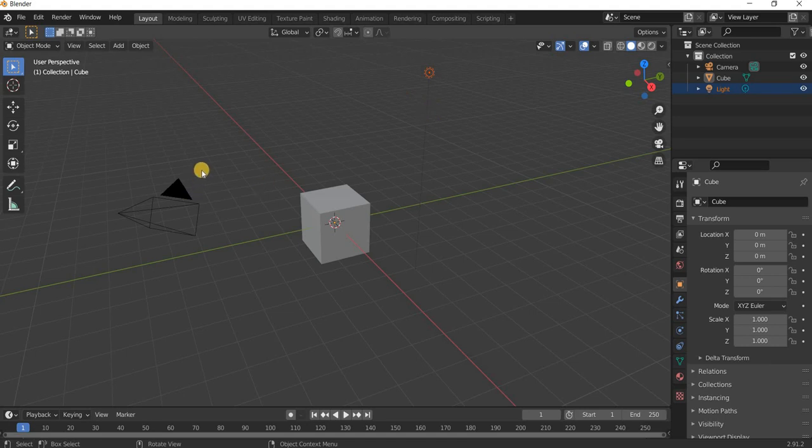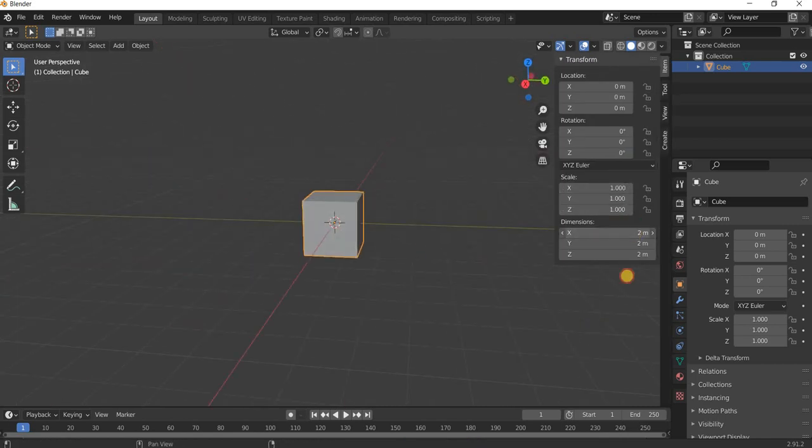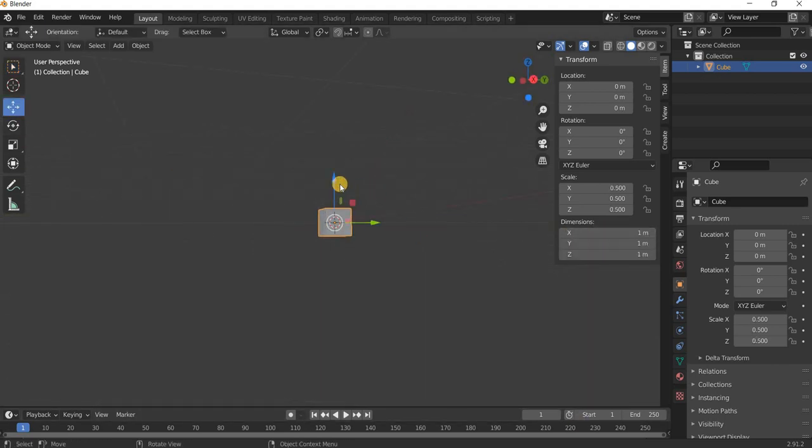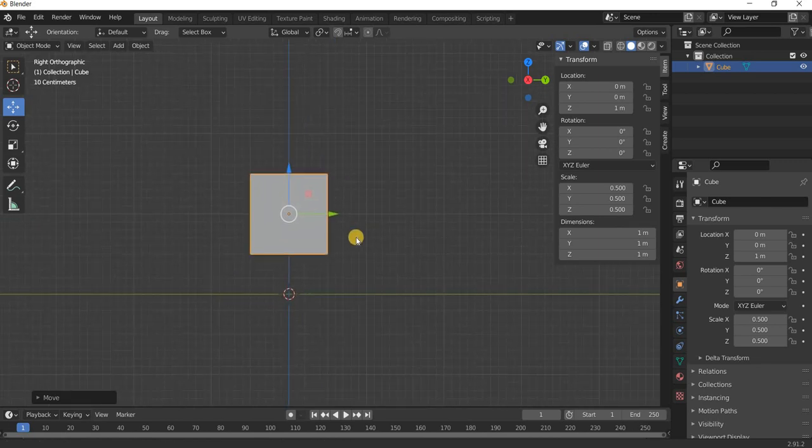So I'll delete the light and then the camera, and then this object is 1 meter by 2 meters, so I will make it 1 meter by 1 meter and move it 1 meter up basically. So if I hit the 3 key, that's what I get.